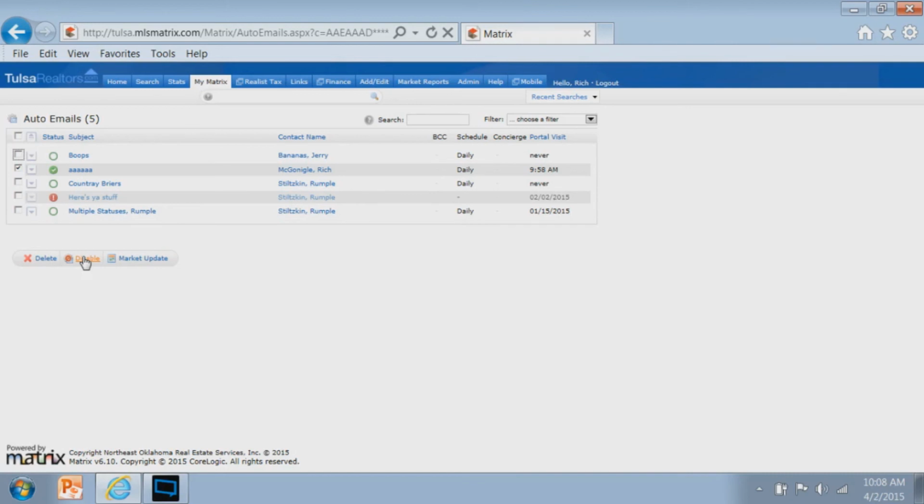So that's a look at how you manage your auto emails after you've got them set up in the Matrix system. And that is today's Matrix tip and trick.